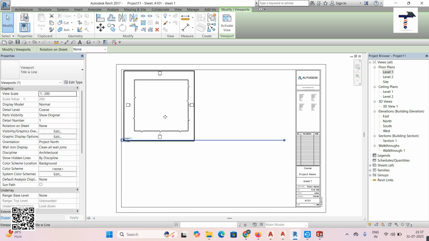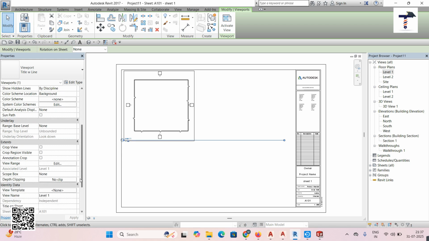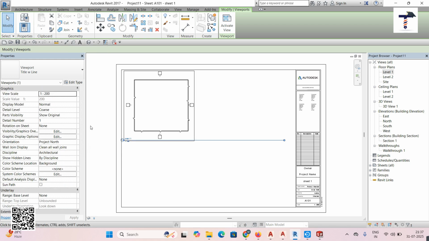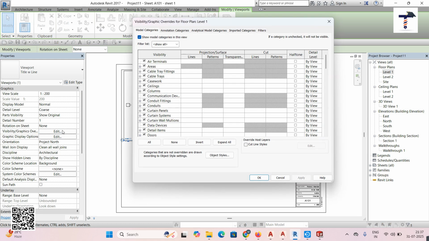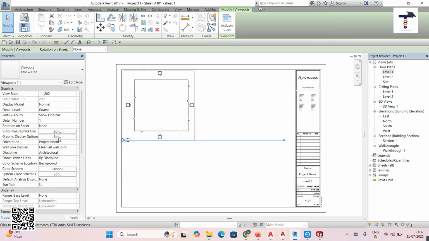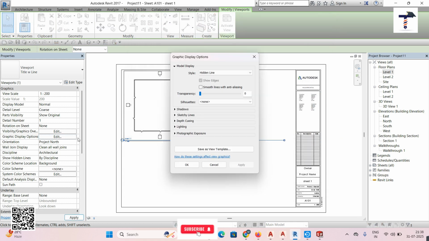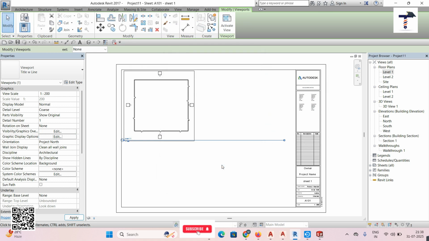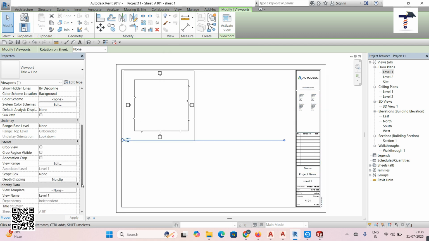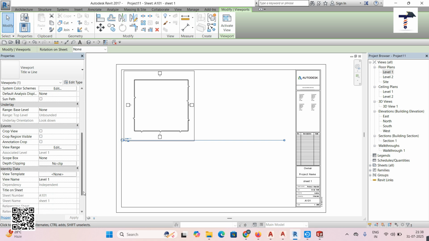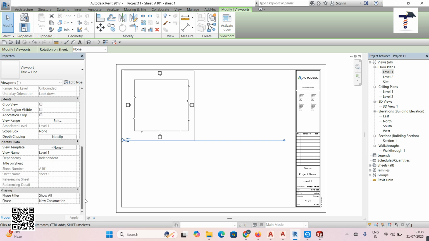Suppose select this one, then we can edit visibility as per your requirement. Graphics display, hidden line, center line is not visible or visible. Here the view name is level 1, and this can be changed as per your requirement.